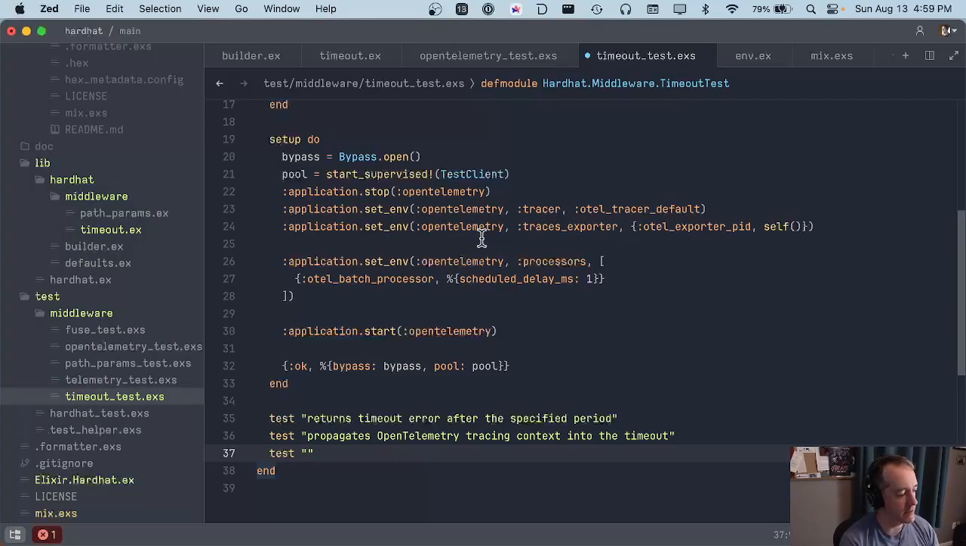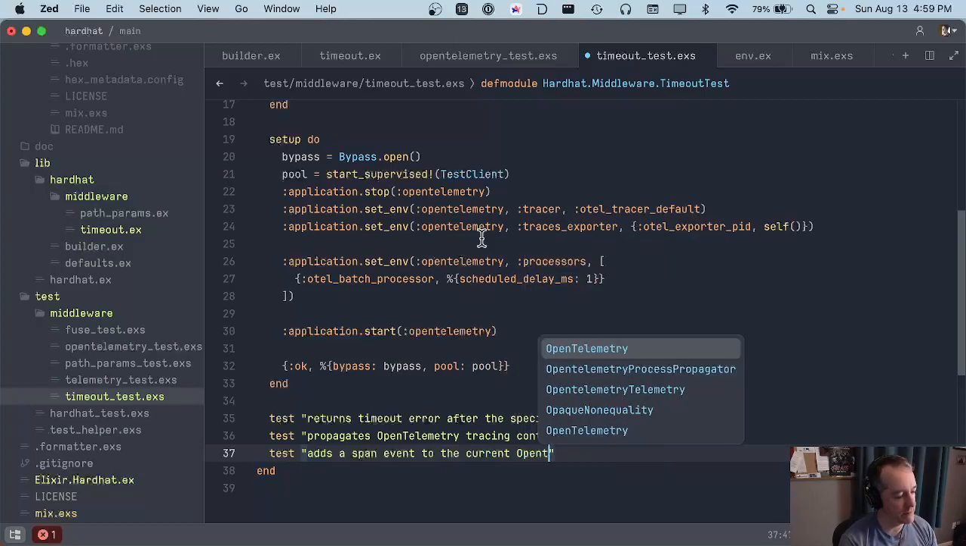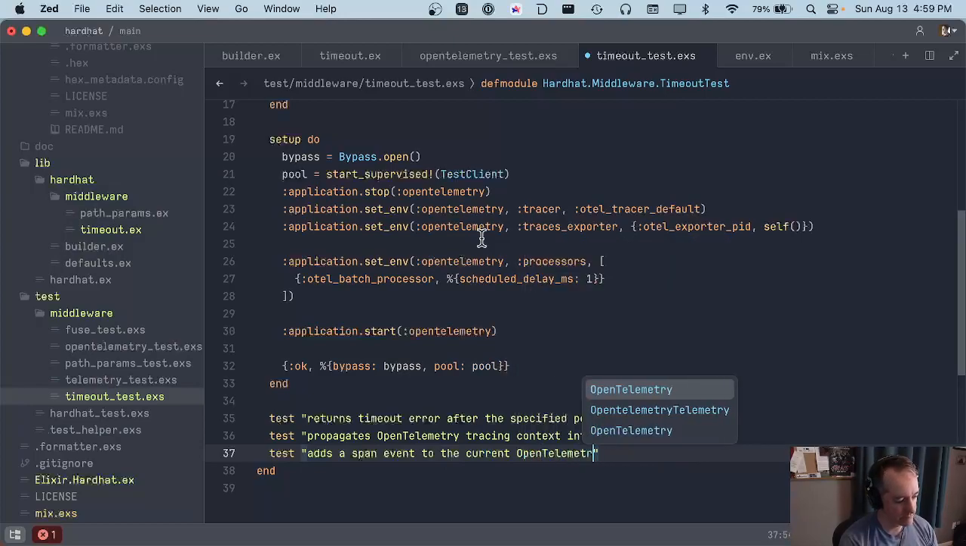We need to test that it adds a span event to the current OpenTelemetry span when the timeout is exceeded.